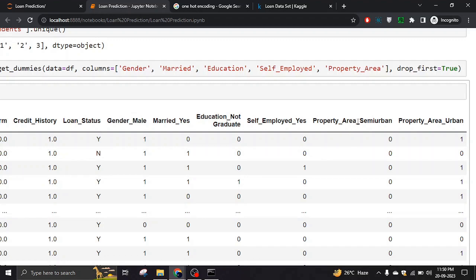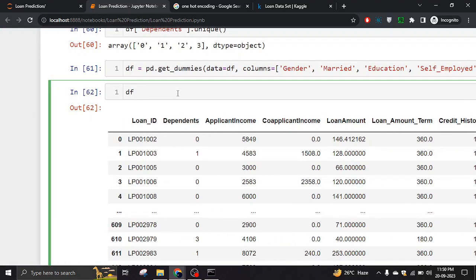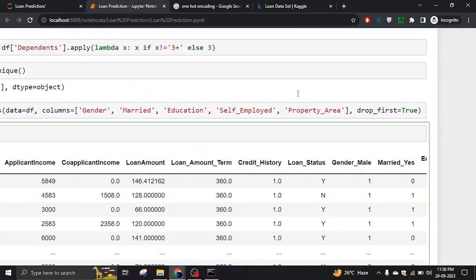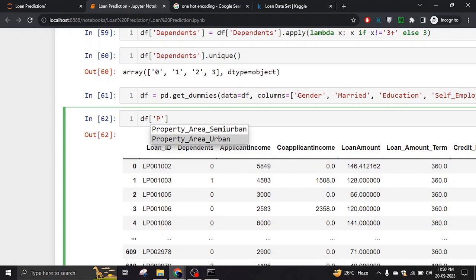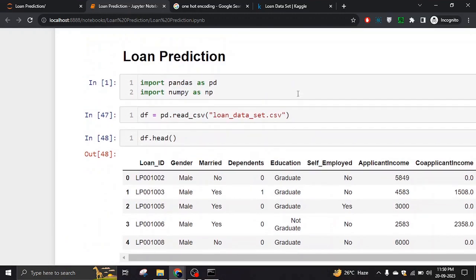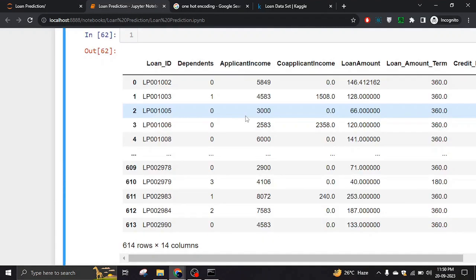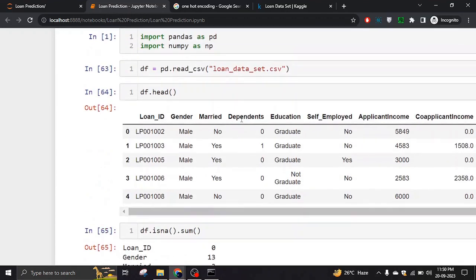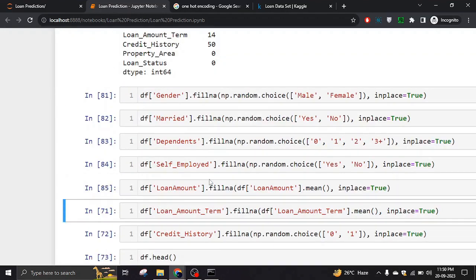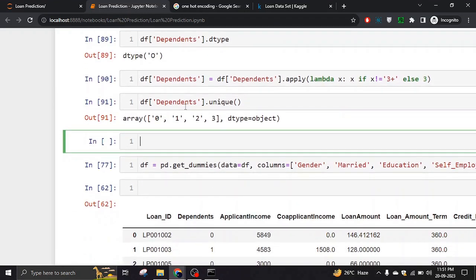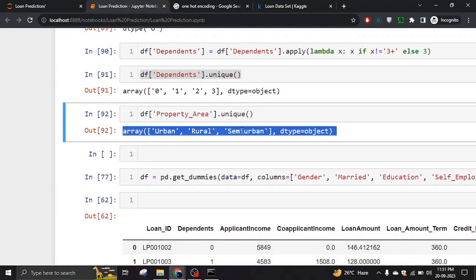You know what? I think the urban column has more than two values. If I'm not wrong, wait, where is it? That's why it's giving me property area, urban and semi. Let me try to run it again. I'm going to tell you what I'm trying to say. But first, where is that code? So this is it. Okay, so I'm going to check the unique values of the property area because I think there are three values. That's why it's giving us two columns. Yeah, you see, there are three values.